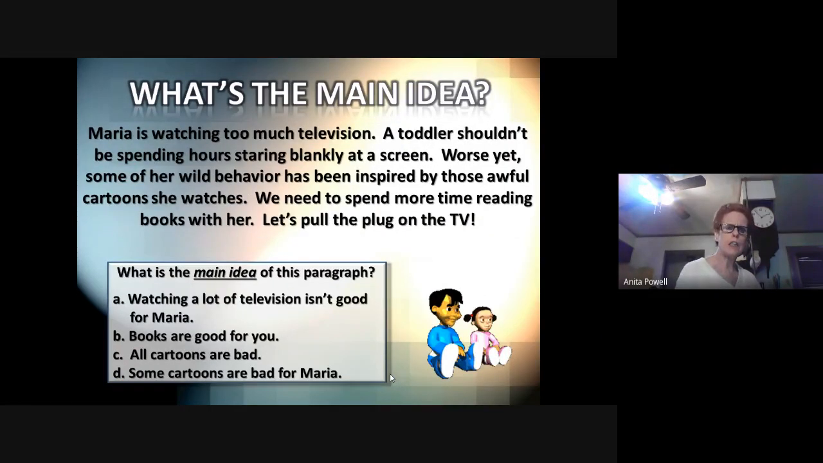What is the main idea here? Maria is watching too much television. A toddler shouldn't be spending hours staring blankly at a screen. Worse yet, some of her wild behavior has been inspired by those awful cartoons she watches. We need to spend more time reading books with her. Let's pull the plug on the TV. Okay, what is the main idea of this paragraph?